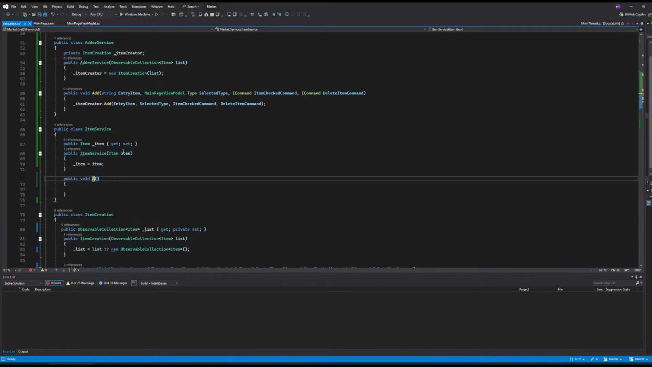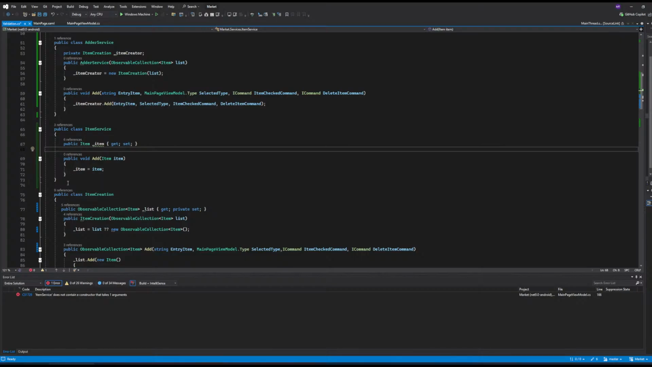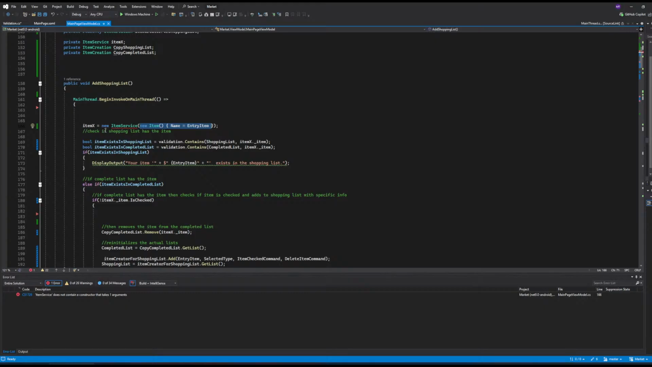Public add. New item service like this, or maybe read only, maybe, I don't know, it's possible. Dot add.